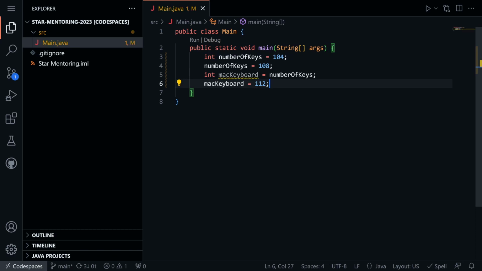I bet it's going to give me a little warning. Yeah, it says this value is useless because I could just do that, but this is just for a demonstration. So what I've done is I initialize this value with the value stored in this variable.